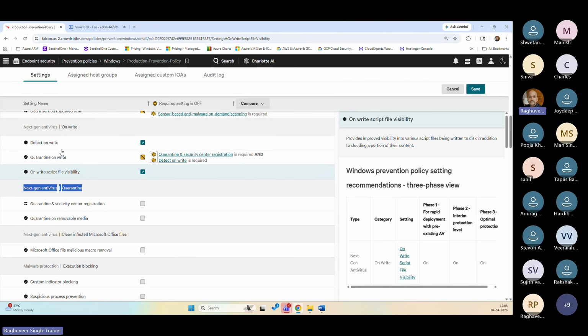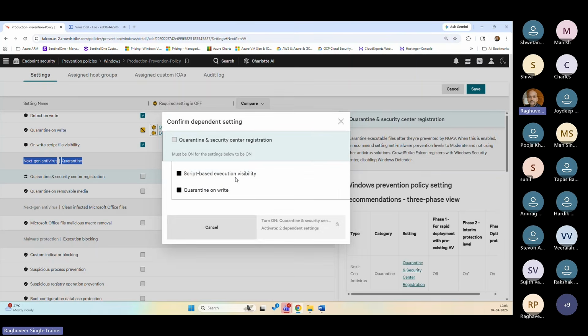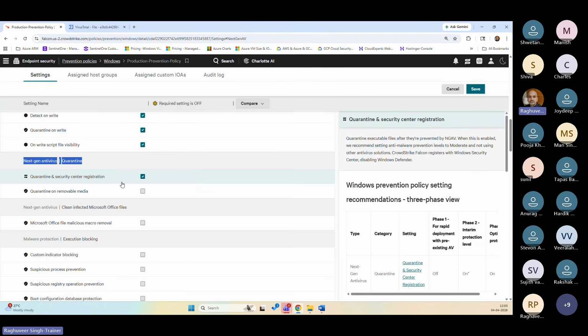Next control, next gen antivirus quarantine. Now what will happen in case of quarantine? It says quarantine and security center registration. It will quarantine the file and send that data to the CrowdStrike Falcon management console. There you will have access to all the files which are quarantined, and from there you can remove those quarantined files. Once we are done with this, I'll show you how it works.